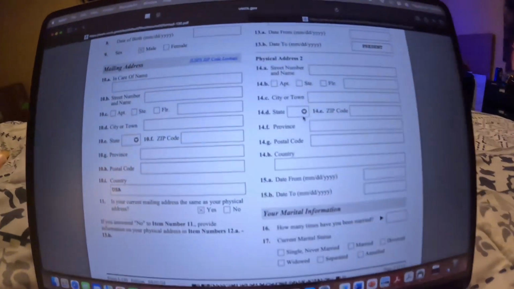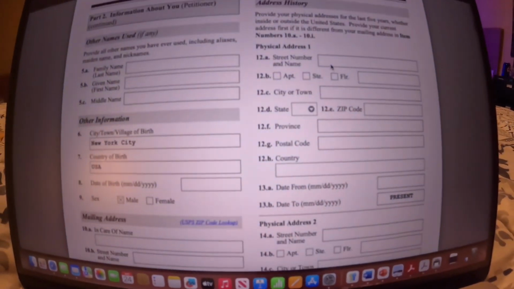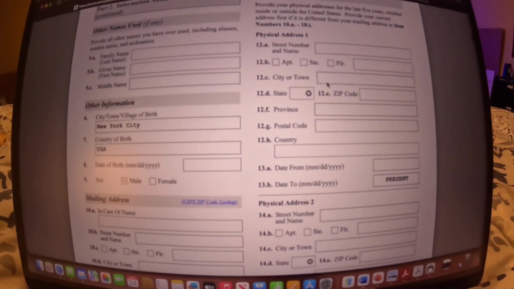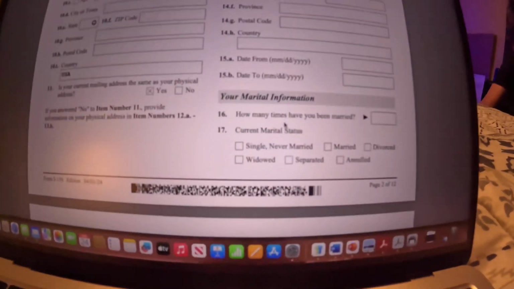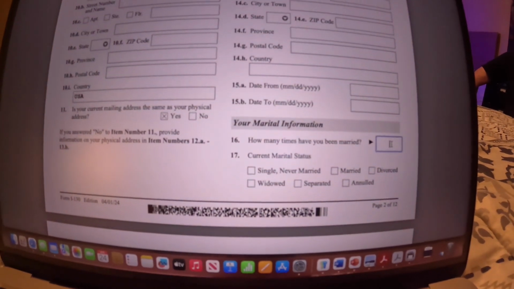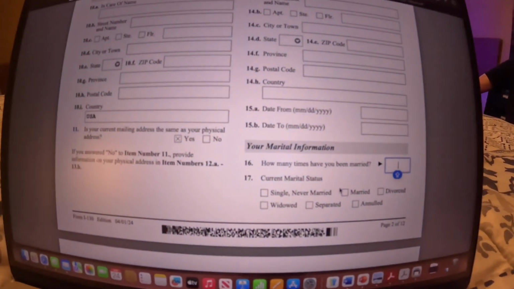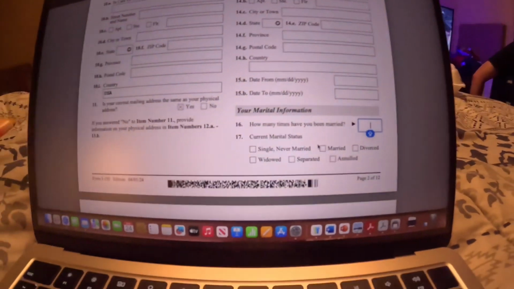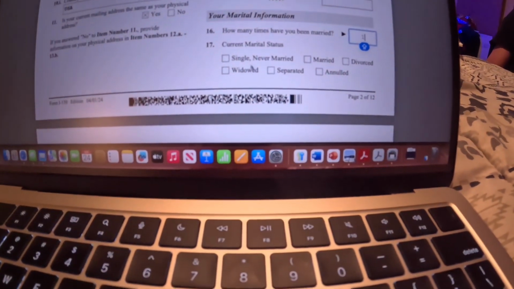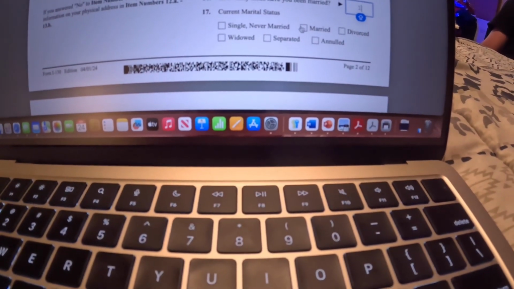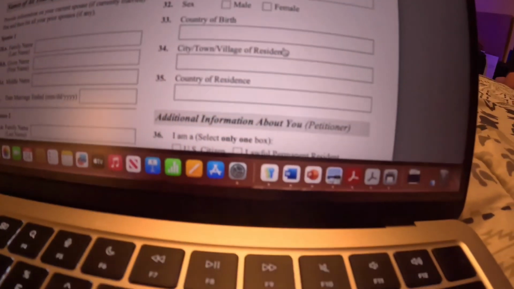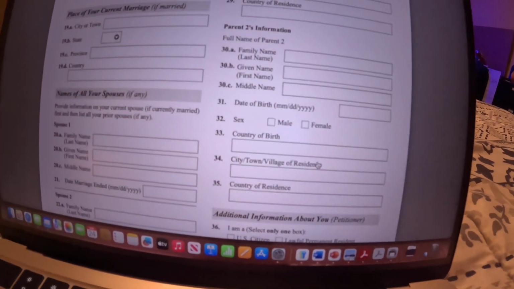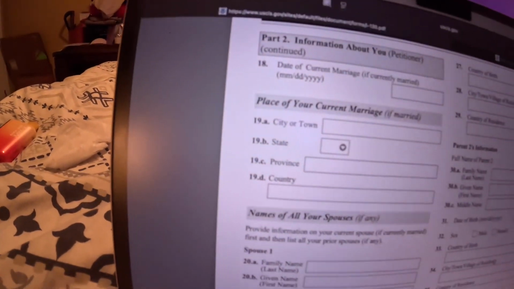Physical address 2. Kung meron at kung marami pa kang physical address, then you need to put it under Additional Information sa page 12. Now, next, your marital information. How many times have you been married? Since si John Doe or yung aking spouse, once, so just once. Then, married. Now, let's move on to page 3, still information about you.